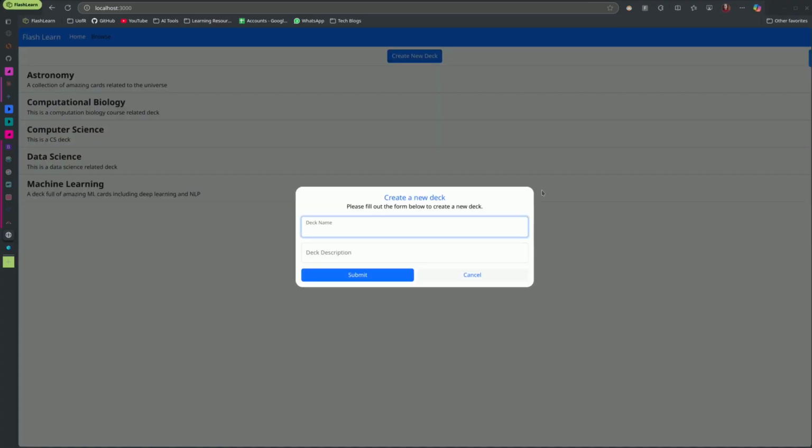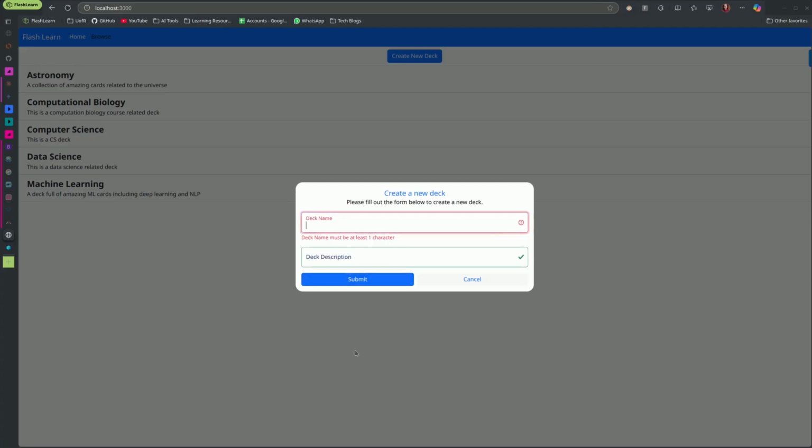Previously, this deck form was shown as a separate page. Now it's just a simple little dialogue. Let's say that I'm feeling very lazy and I do not want to enter any deck name. I'm just going to click on submit, and as you can see, the form tells me you can't do that. Deck name has to be at least one character. And then deck description is showing a little check over here because the deck description is actually optional.